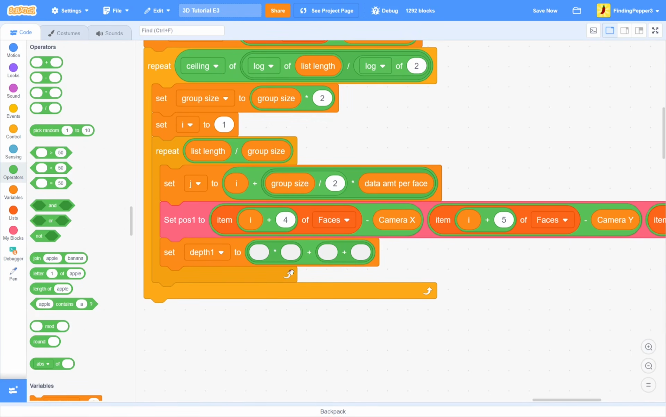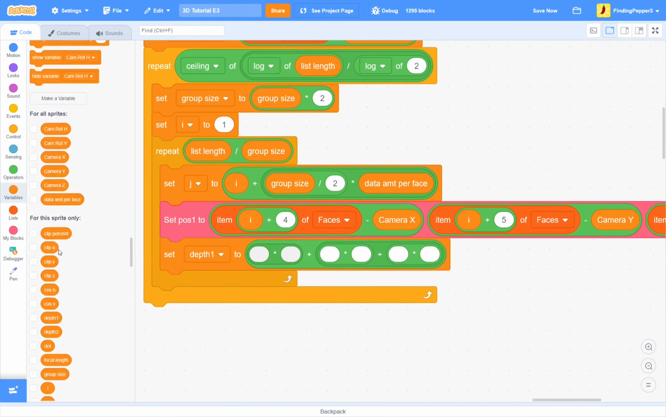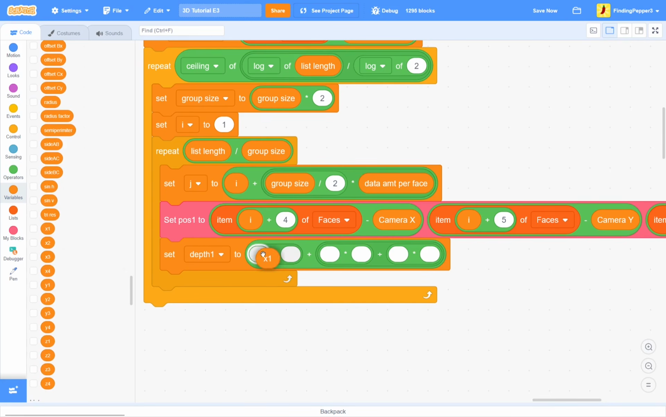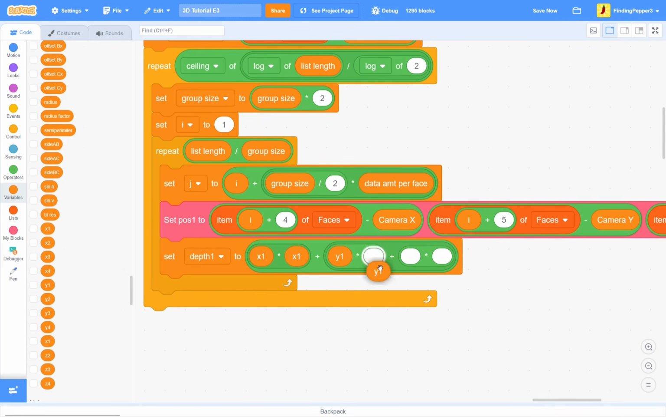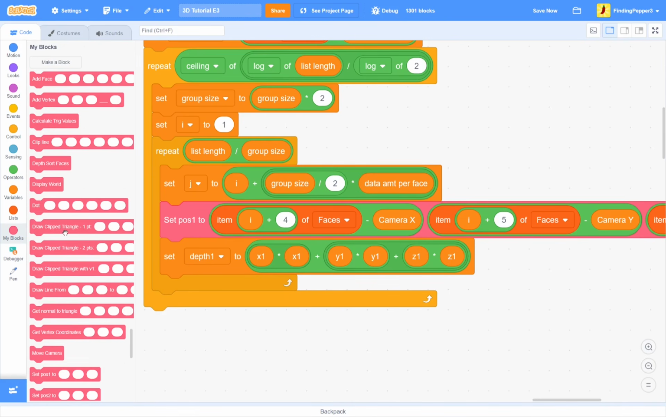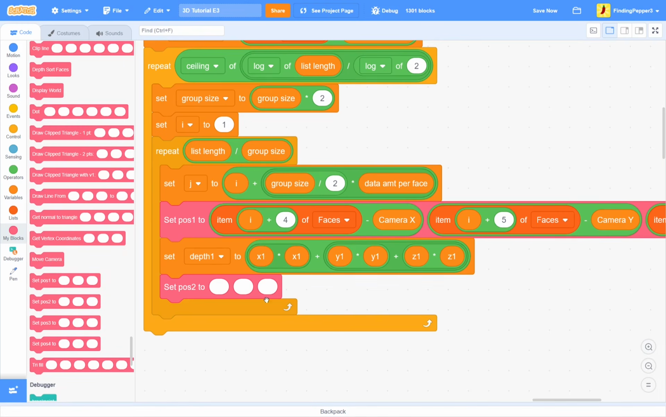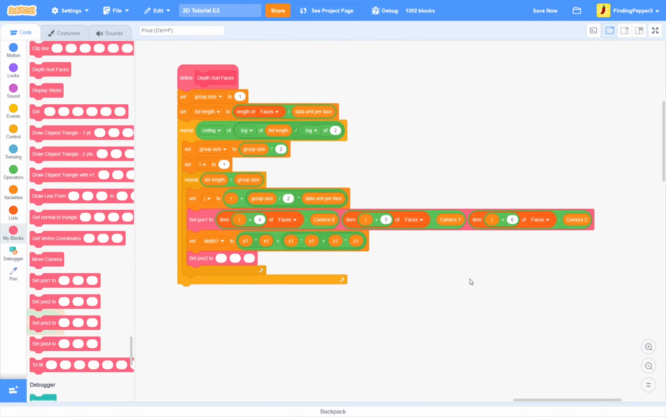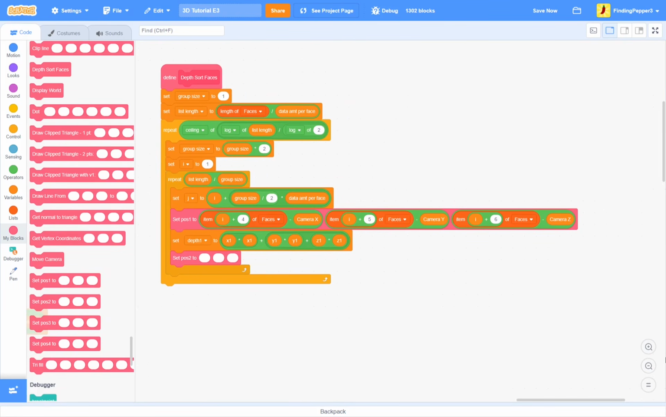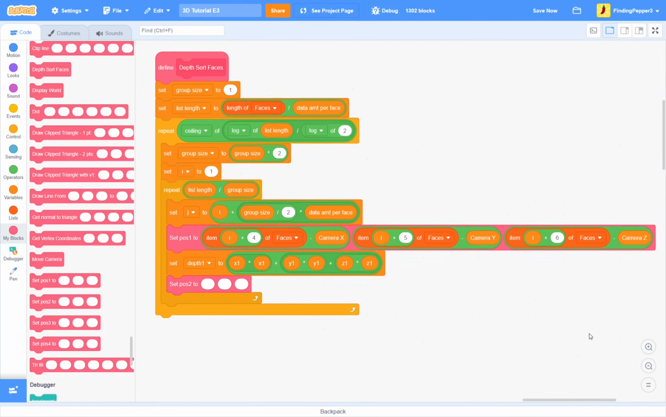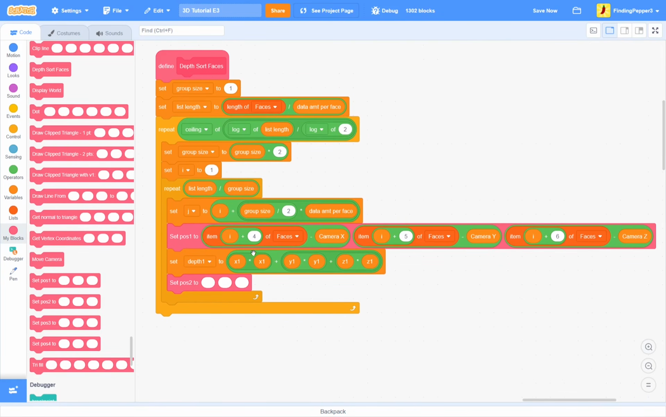That is x1 times x1, or x1 squared rather, plus y1 times y1, plus z1 times z1. We've now gotten the distance between our camera and the first of the 2 triangles we're comparing. To get the distance between our camera and the second of those 2 triangles, we'll do exactly the same thing, except we'll use our j variable instead of our I variable, because our j variable holds the index of the second triangle that we're comparing.